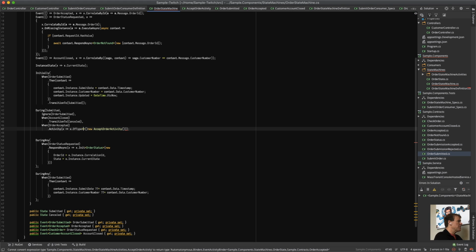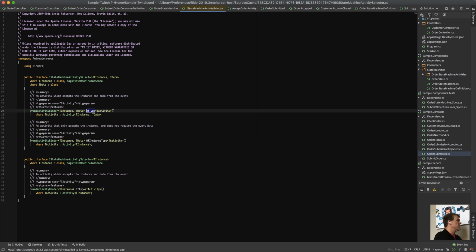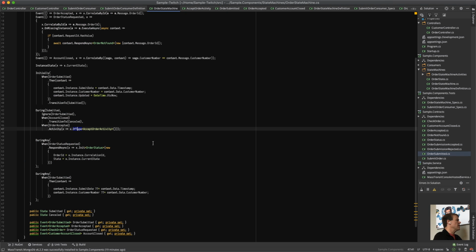Of type. Maybe that's it. I should have looked at the help before I did this. Okay, I think that's right. If we do of type is a T activity. Yeah, I think that's right. Yep, of type, that activity. Great.